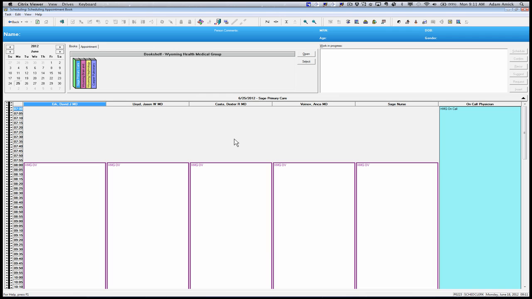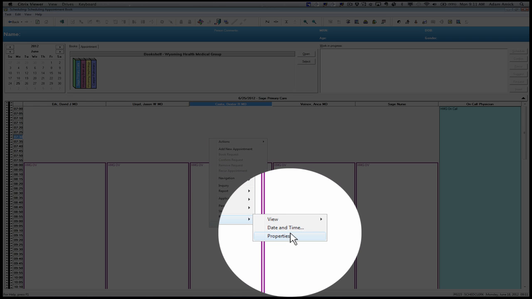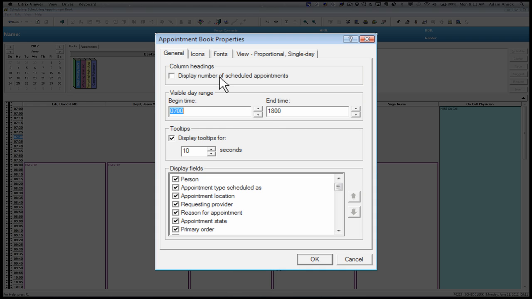Another important aspect to note is the actual book settings. If you right-click within the appointment book, you can go to the button Book Settings and Properties. Within here, you can define, again on a user level basis, whatever makes more sense to you. You can customize this and have your schedule start and end at a certain time of the day. You can set that right here in the visible day range. Sometimes if you have an appointment earlier or later, you could increase that range to what makes sense to your clinic.